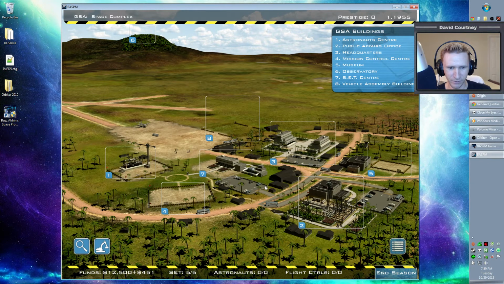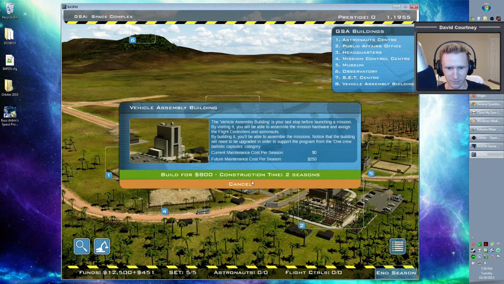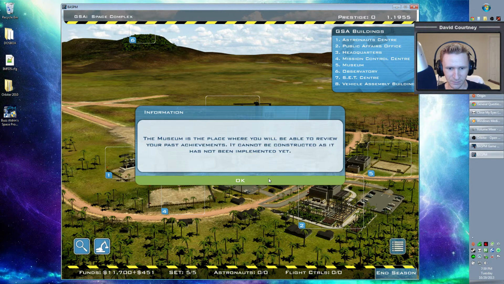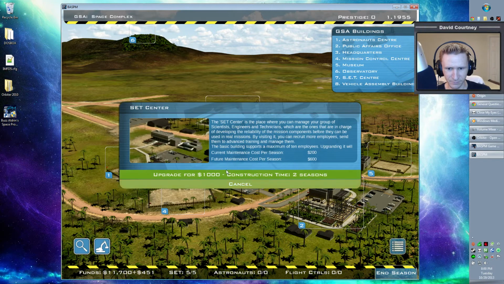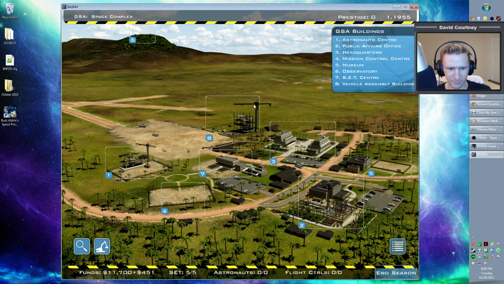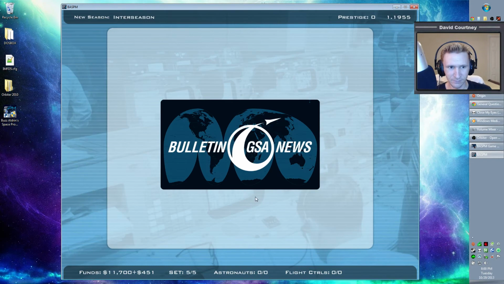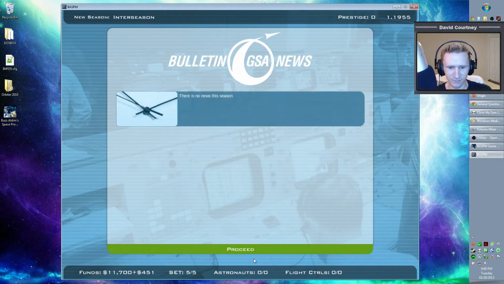Headquarters. Maybe we don't need a headquarters yet. Maybe we just need the vehicle assembly building. Obviously, we don't need a museum. All right, let's go with that. We'll end Season 1.